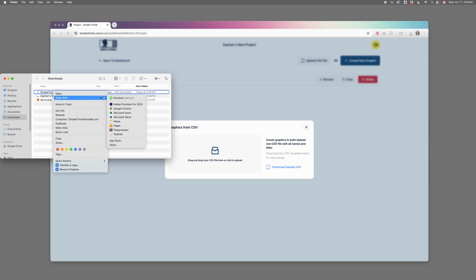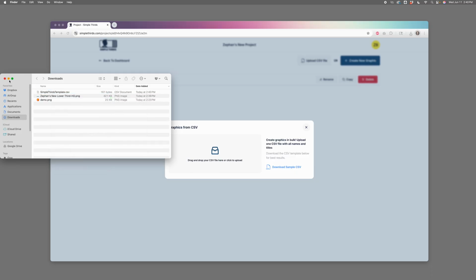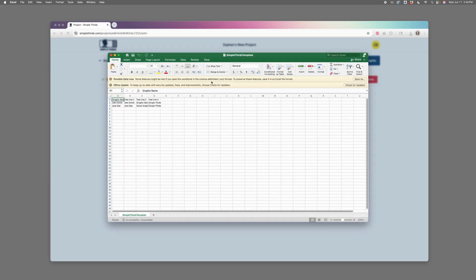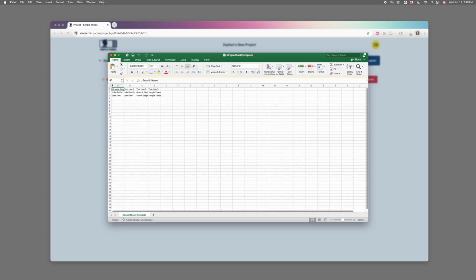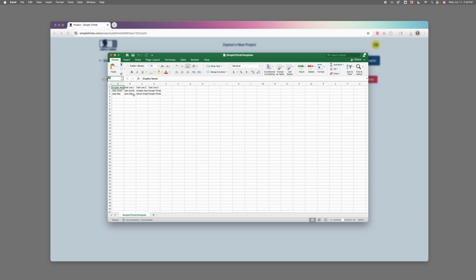You need to open this in Excel, or you can open it in Numbers if you're on a Mac and you don't have Excel. You can also do this on Google. So if you have Google Docs, you can upload it in Sheets. So we've got our sheet right here. This is our template, okay?